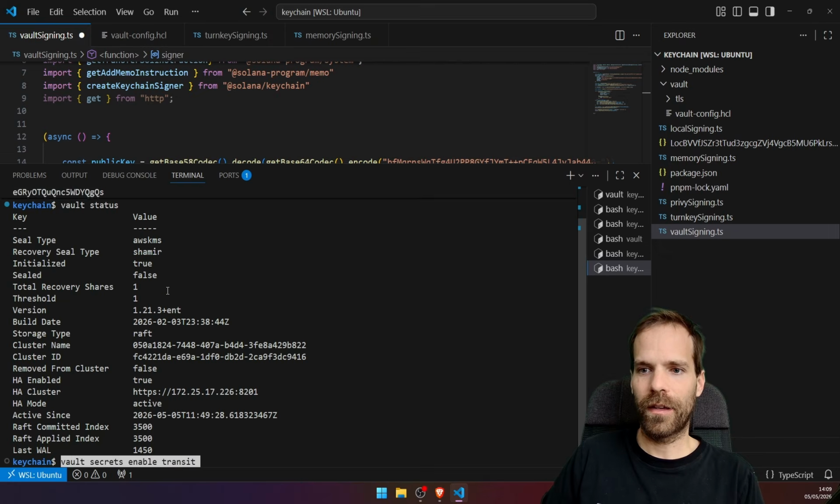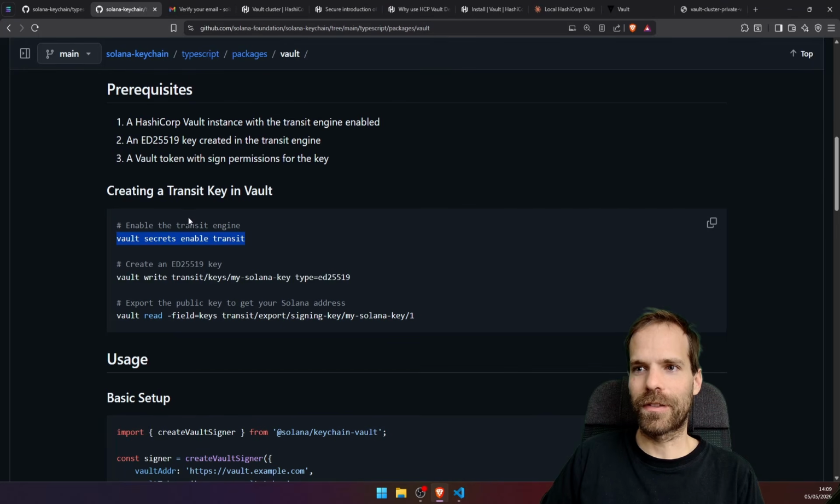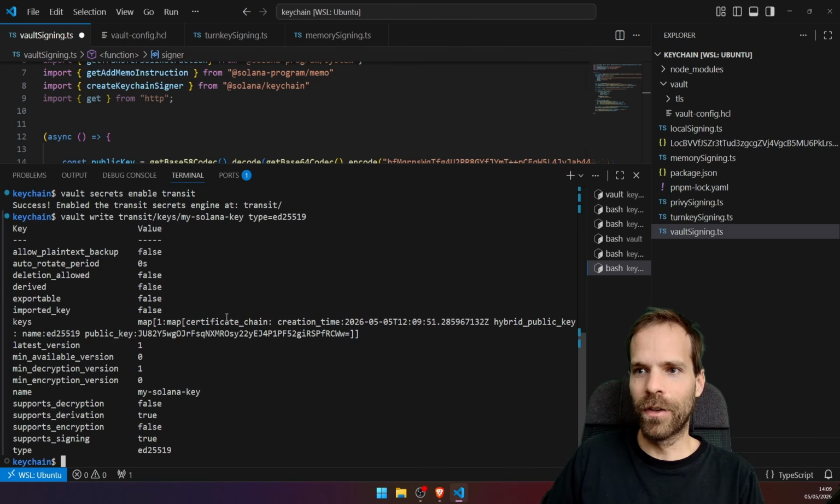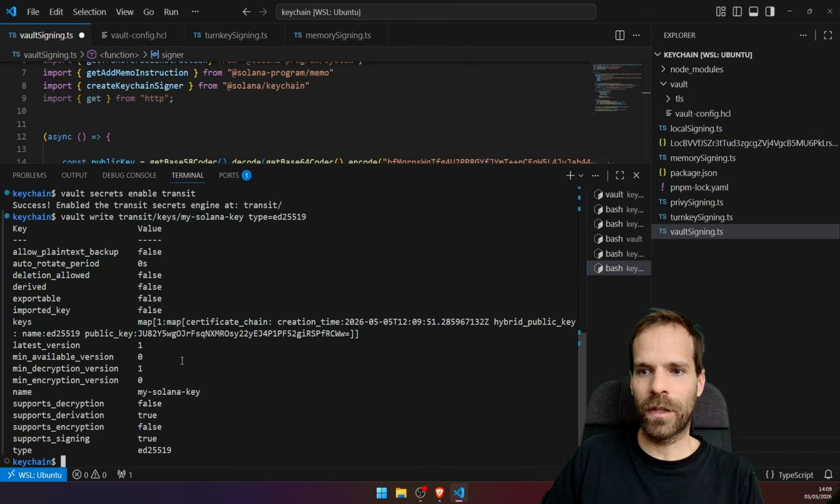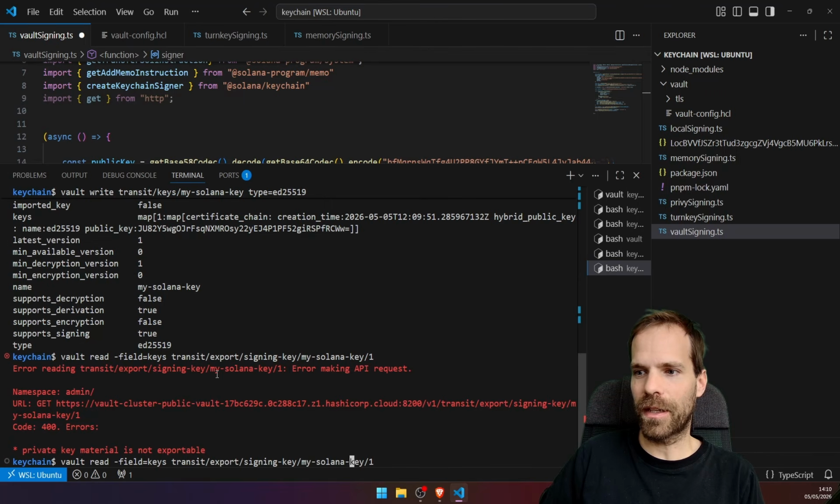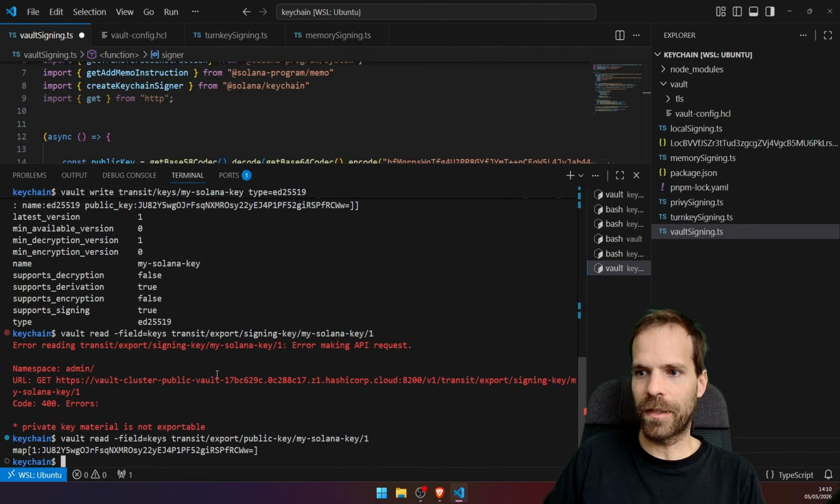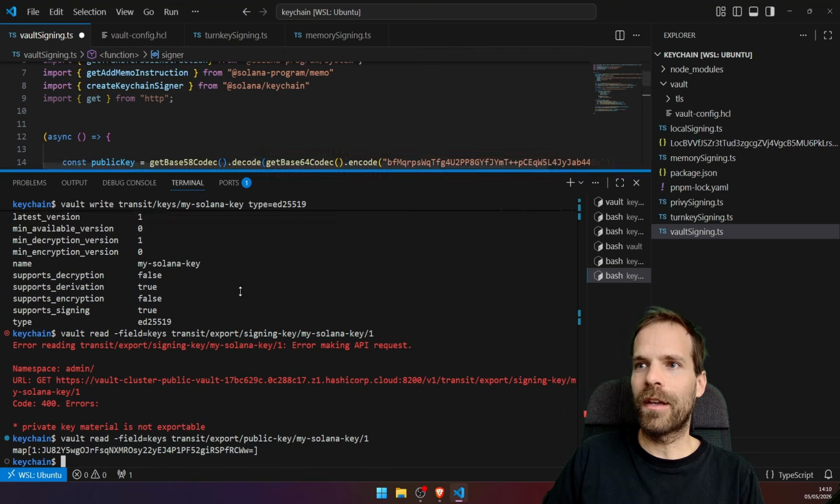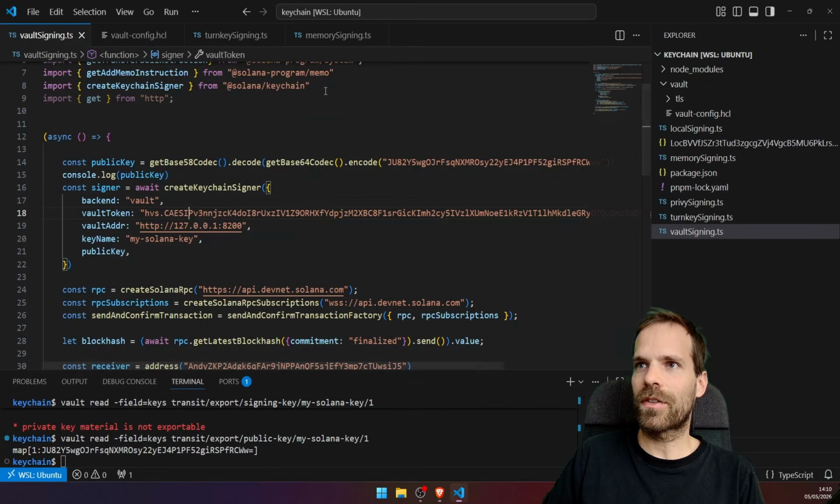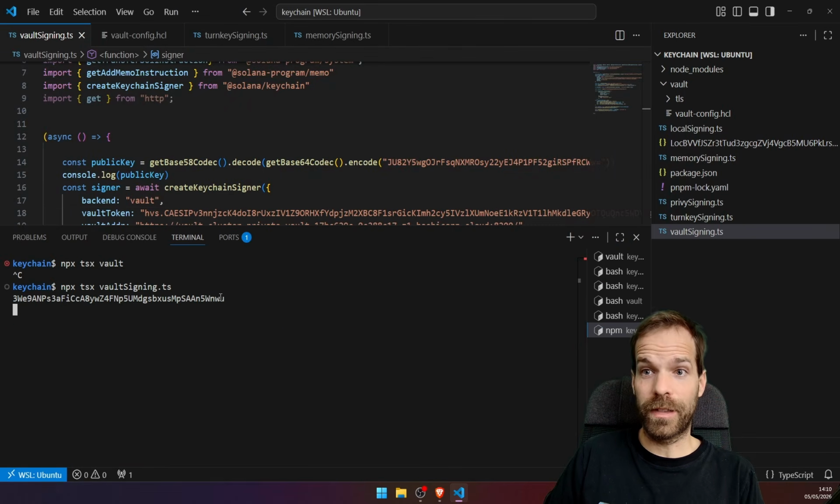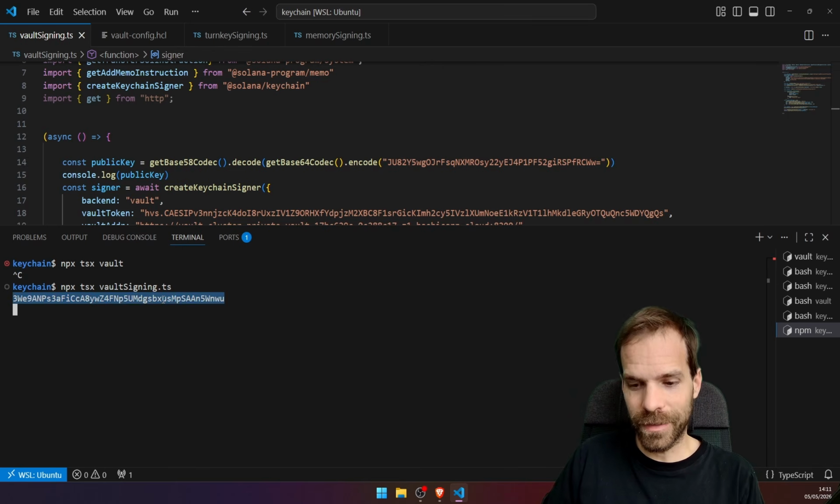Let's see what I can do here. Can I allow this? Enable to transit secrets. Then we write a key. Let's go. Okay, it's again not exportable. Okay, and that's the name of it. And so if we try to read, this won't work because it's not exportable, but I just want the public key anyway. And this is here, look. This is that public key. And if I put that public key here, and then I also change that address, what will happen?